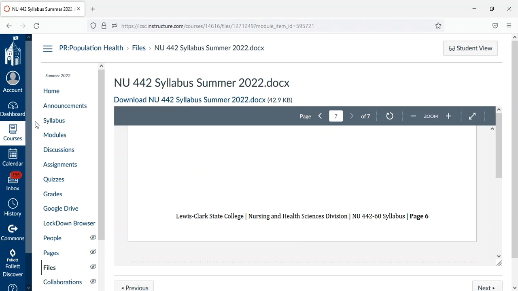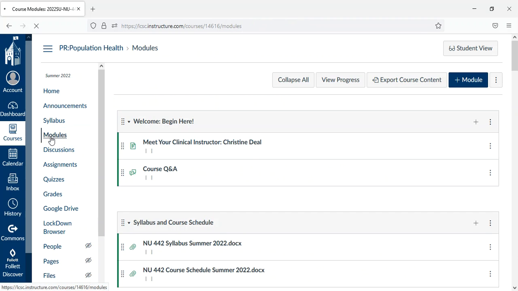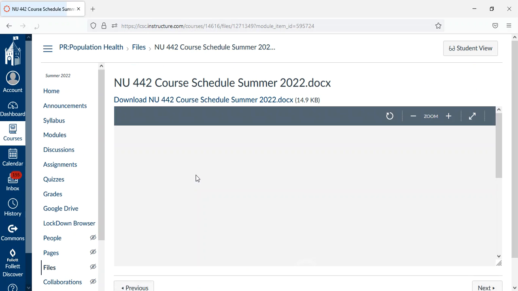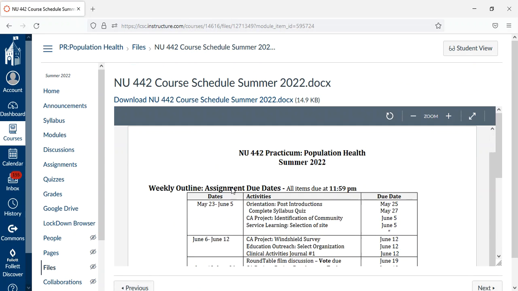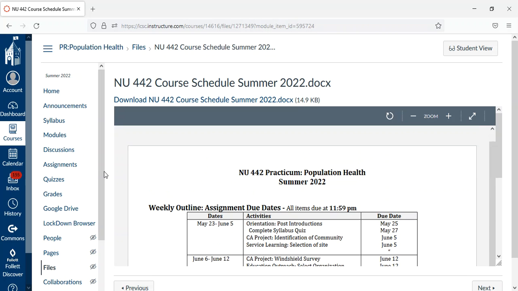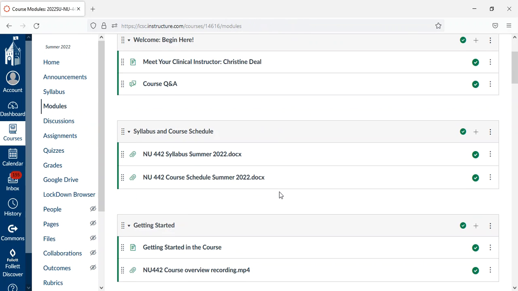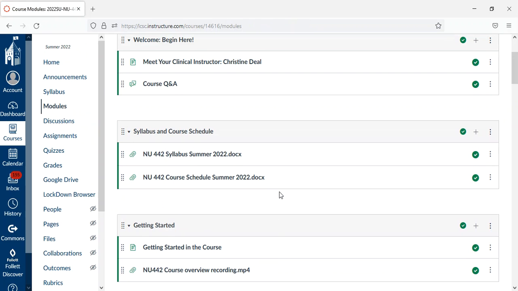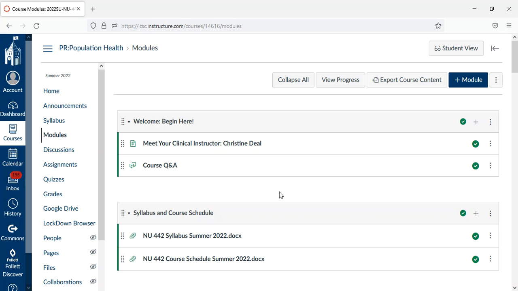Okay, so now we will go back to the modules. And this is just the course schedule that's the same as what we just looked at at the end of the syllabus. So it's on a separate sheet for ease of printing, when things are due. So definitely take a look at that because the summer will go really fast. And you want to pace yourself. That's part of why we have things due periodically, so everything's not left to the end.